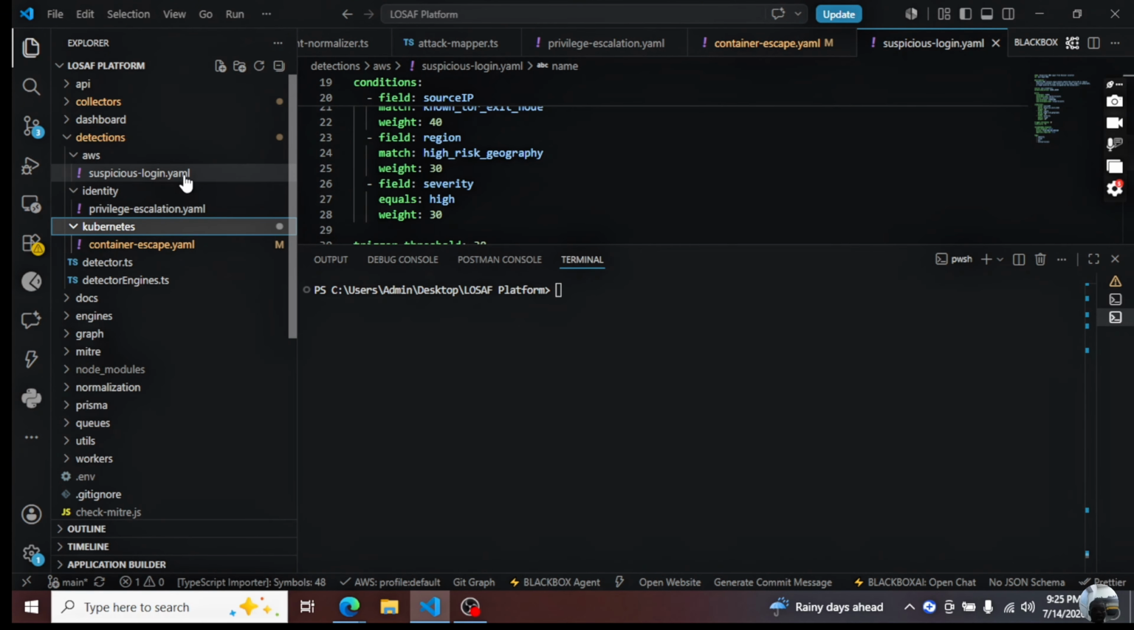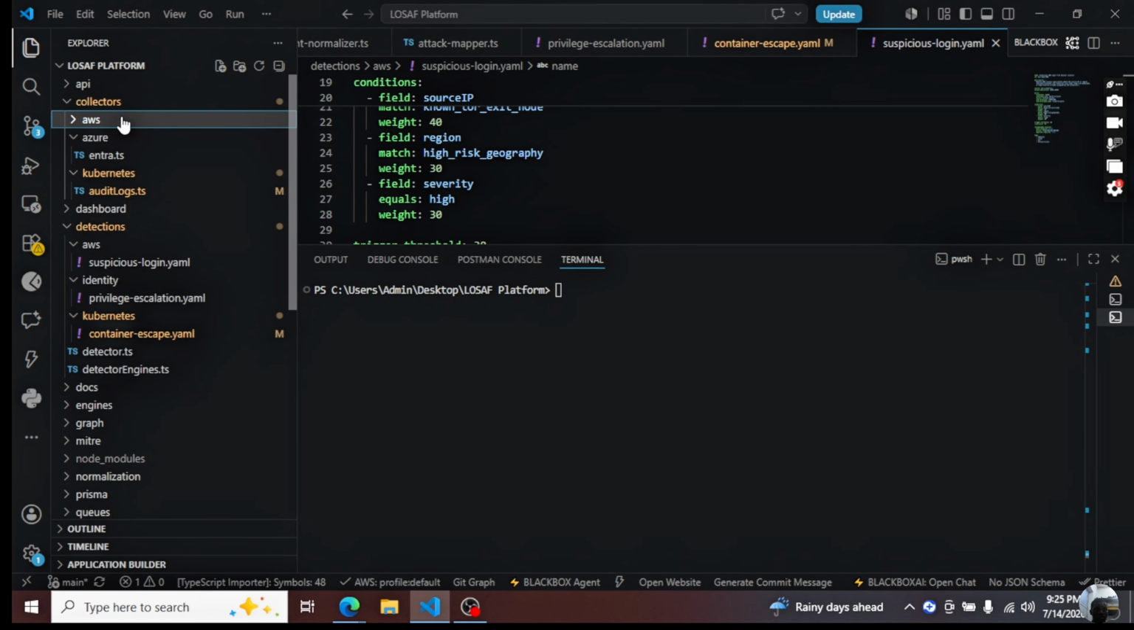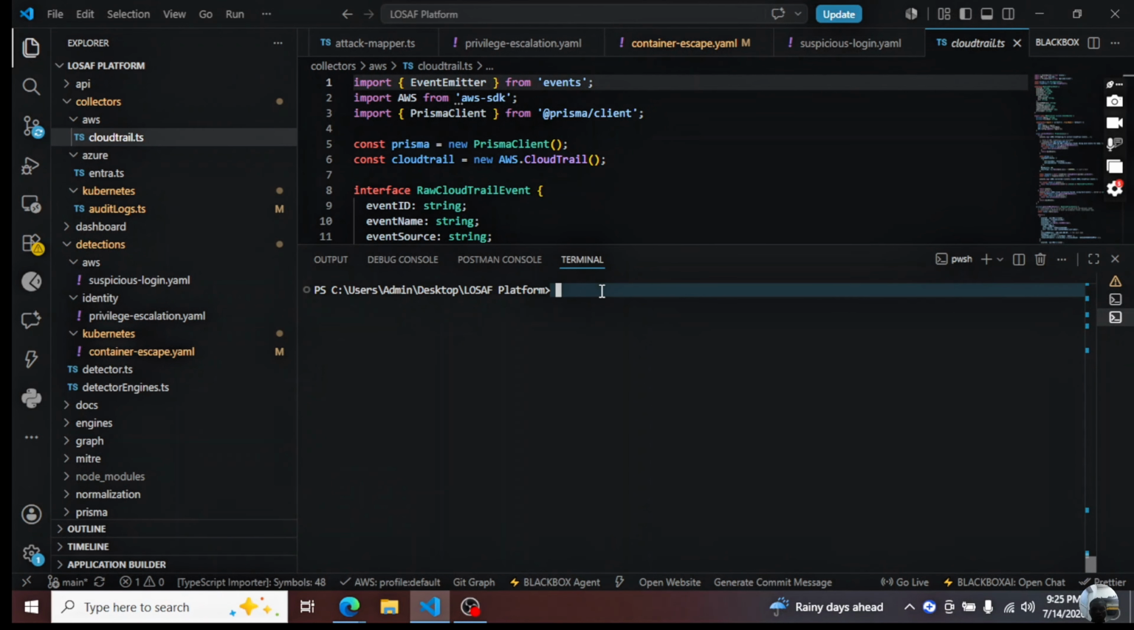So let me walk you through how this actually works in real terms. So this is how this platform works. I'm going to start from the collectors, starting with the AWS collector. For the AWS collector, we make an API call to CloudTrail to fetch logs. And if there are no credentials, it is going to fetch mock CloudTrail logs for me. So let me run the AWS collector.